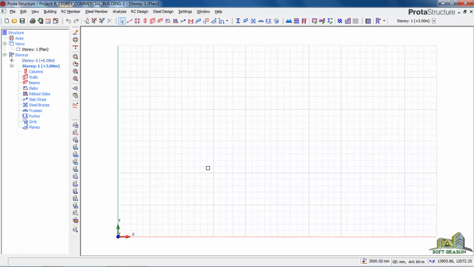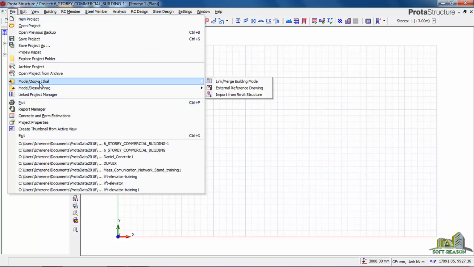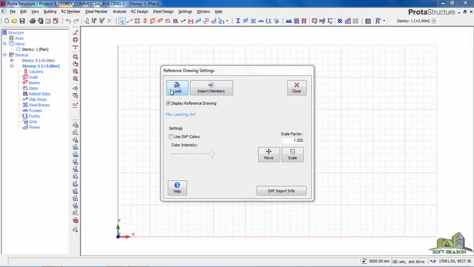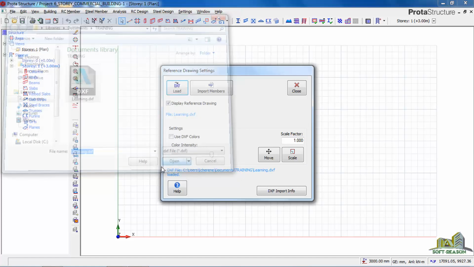All right, and so we want to go to our external reference drawing. You can go through this place or you can go to file, then model, export and import, and you can still find your external reference drawing here. Okay, you click on it. I want to load the SF file, which is this file. I click on it and open.